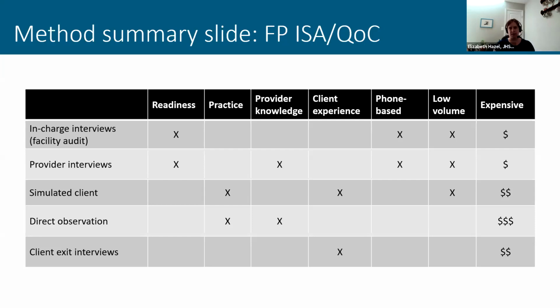Right away we did notice some pretty big differences between the simulated client and the direct observation. For one, in some of the facilities in Malawi, and John, please jump in with any additions to this, we found that some of the simulated clients were being turned away from accessing family planning because they refused to have an HIV test, and that ended up being a misrepresentation or misunderstanding of a district level policy. But that right there is something that we picked up in the simulated client that we did not pick up in the direct observation. John, did you have anything else to add?